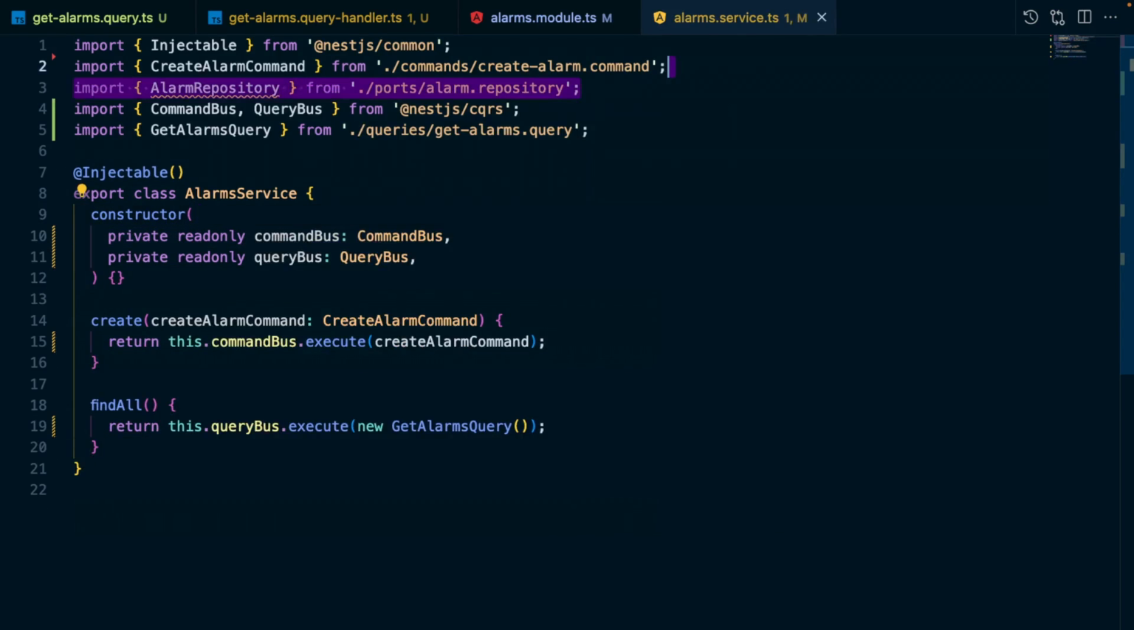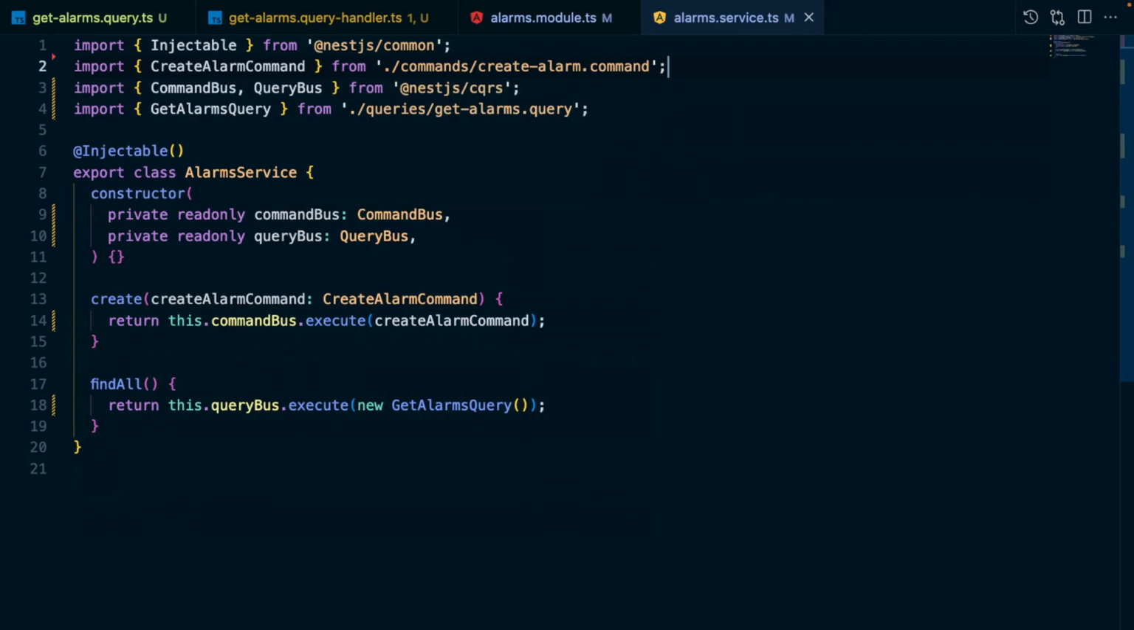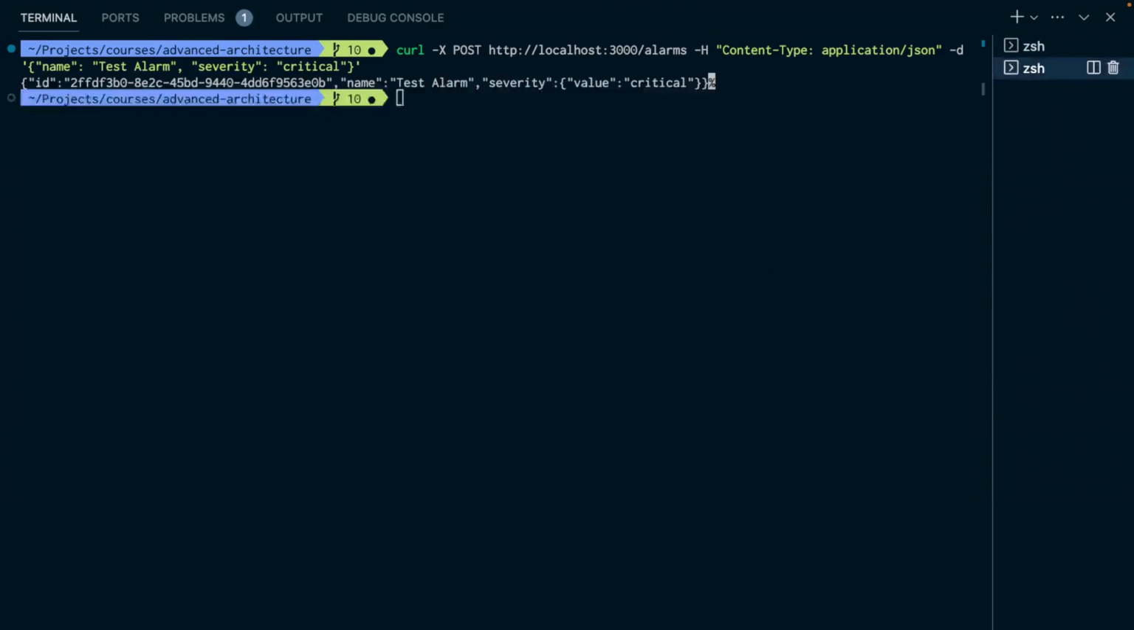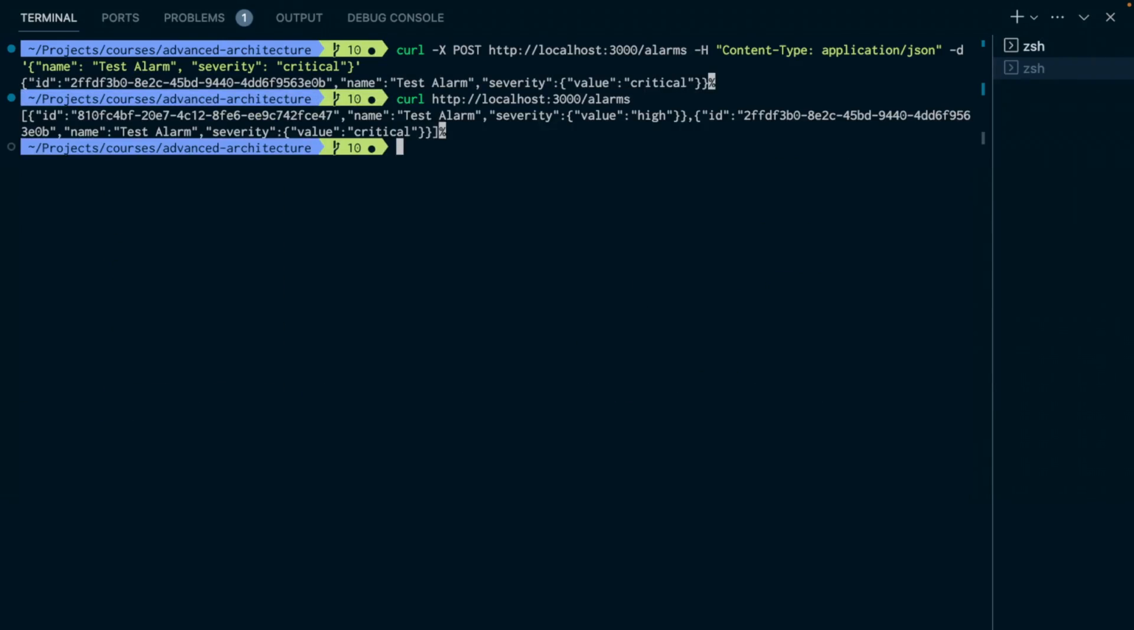Let's save our changes, head over to the terminal, and test everything out. As we can see, the query handler was successfully executed and we could see the alarm list in the response. Great, it worked. So to summarize, in this lesson, we've learned how we can implement command query responsibility segregation, aka CQRS, in our application with the use of the Nest.js CQRS package. We're still just scratching the surface as we don't have any event handlers implemented yet, nor separate read and write models, but we'll learn more about all of that in the upcoming lessons.